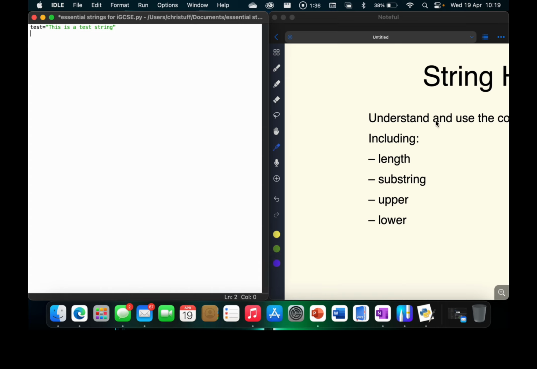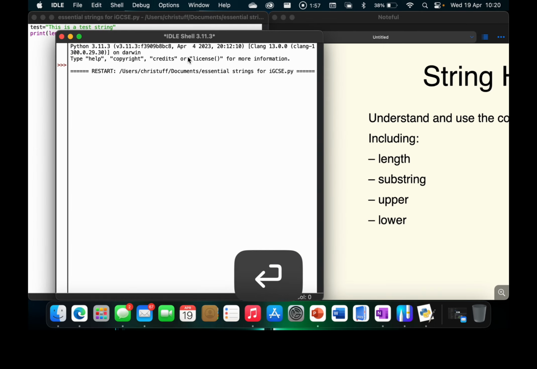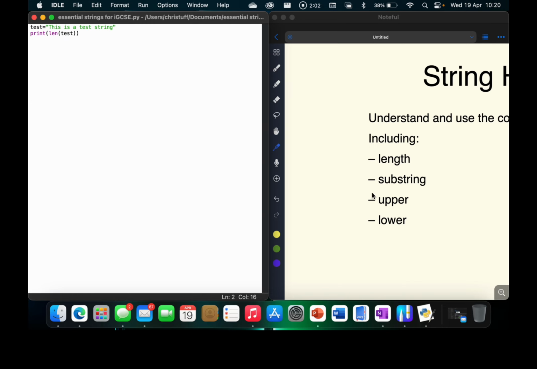So first of all, let's have a look at the length. So we can say here print len test, and this will hopefully print the, not F4, F5, length of the thing. You can see 21 characters long. Okay, so let's look at the next one.